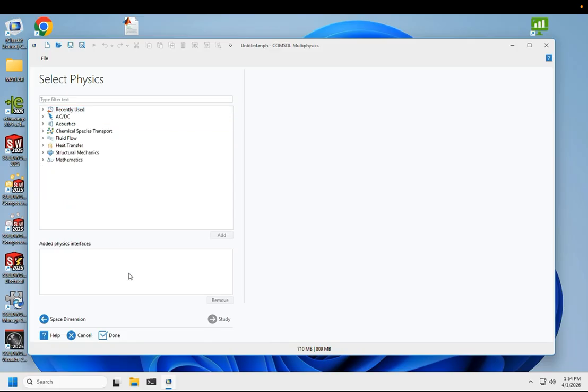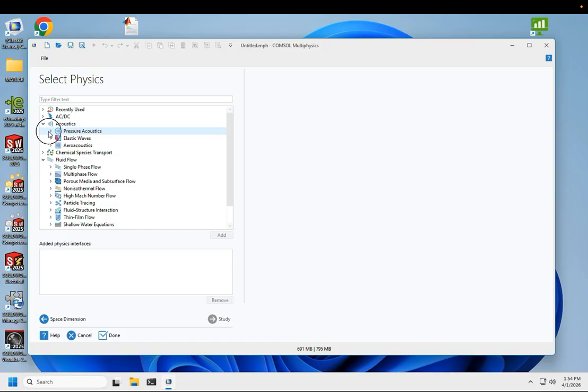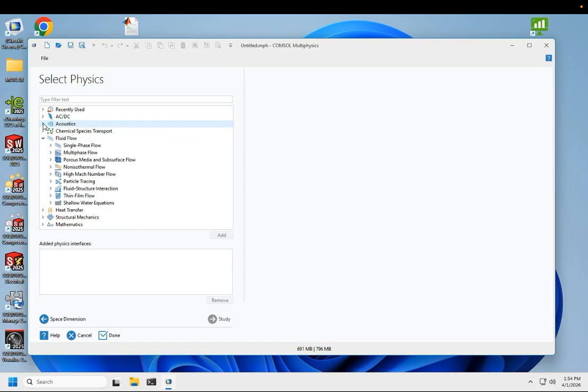And then my next choice is, is it an acoustic simulation or a fluid flow simulation? Certainly not structural mechanics or heat transfer, so we'll start with fluid flow. I can make a movie also for the acoustics one. In the acoustics one, we only have one option really, which is the pressure acoustics frequency domain case. But in this example, I'm going to do fluid flow. There's a bunch of different fluid flows.